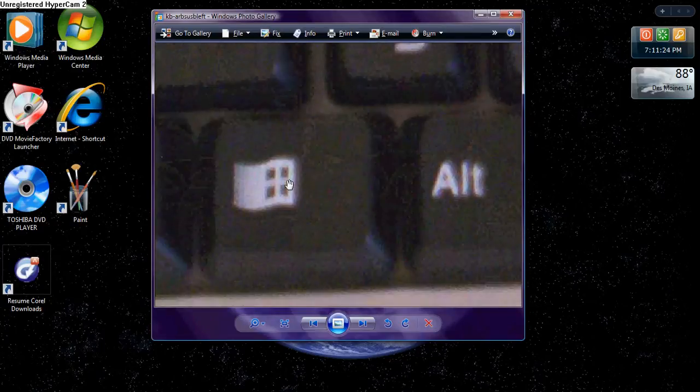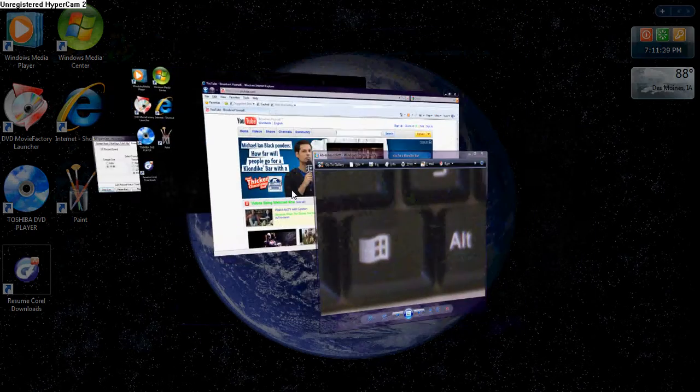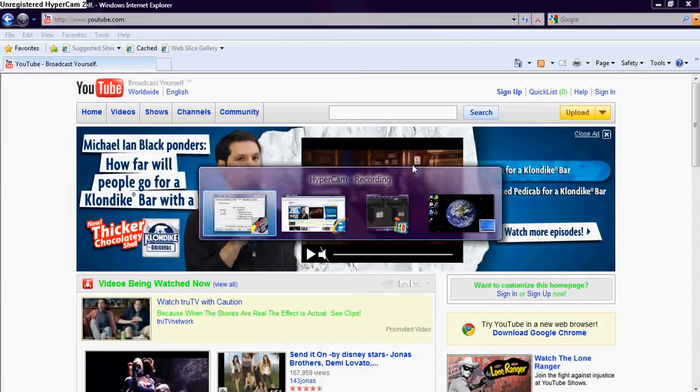It's fairly easy. You just hold down your Windows key, which looks like this right there, and you're going to hold down tab also, and get this little cool 3D look. You go to different windows.